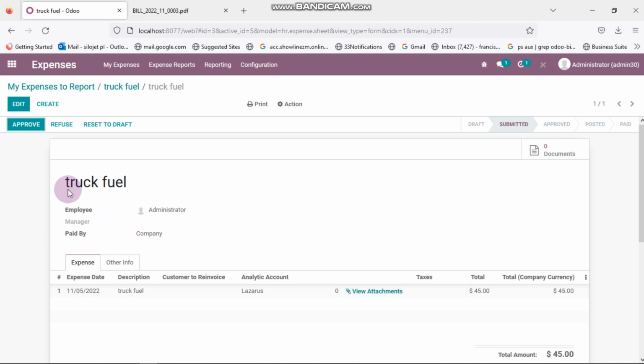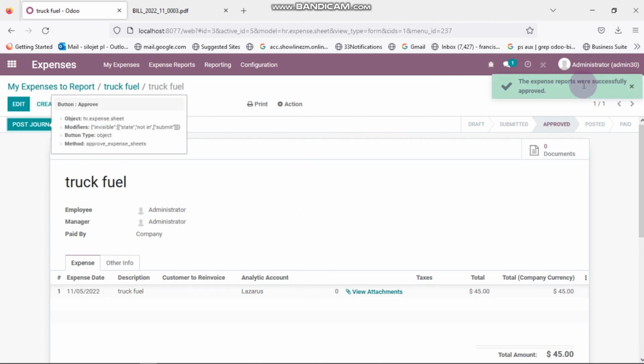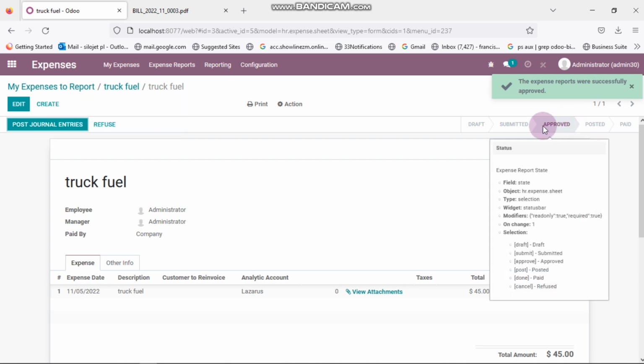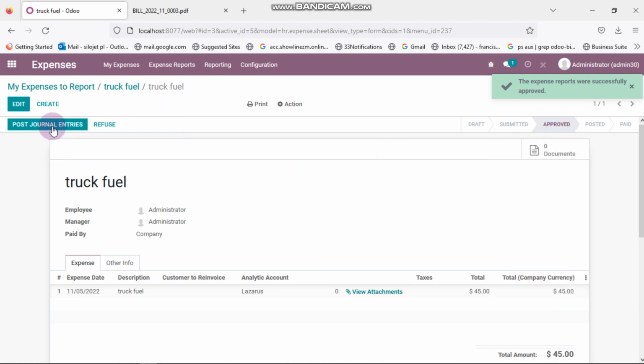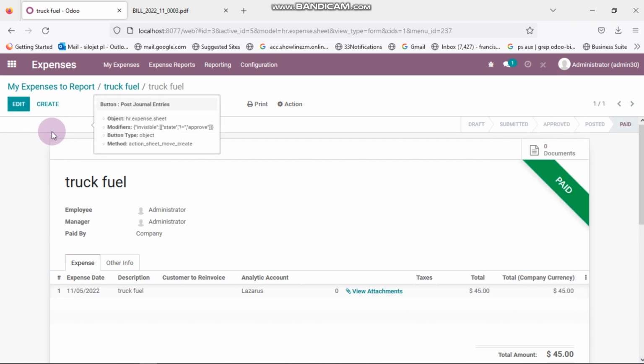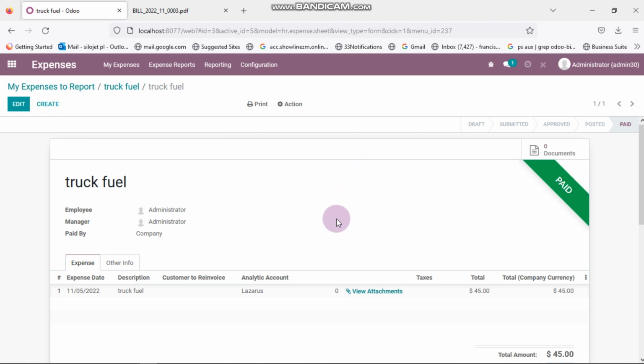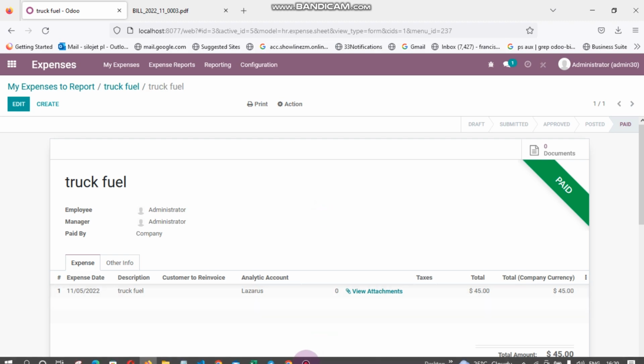After clicking submit to manager, you click on approve. The expense has been approved, so it's now in the approved state. When you click on post journal entries, it's now posted and it has been paid. So that's it for capturing expenses in Odoo.